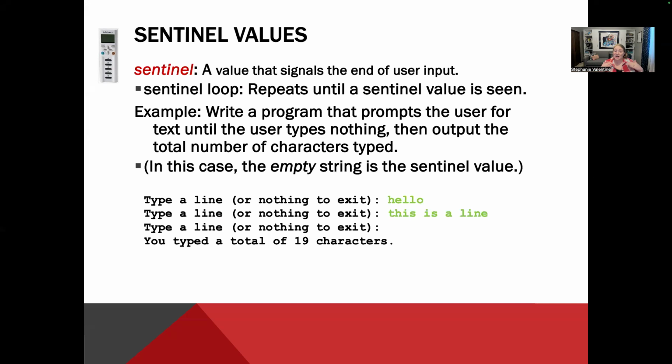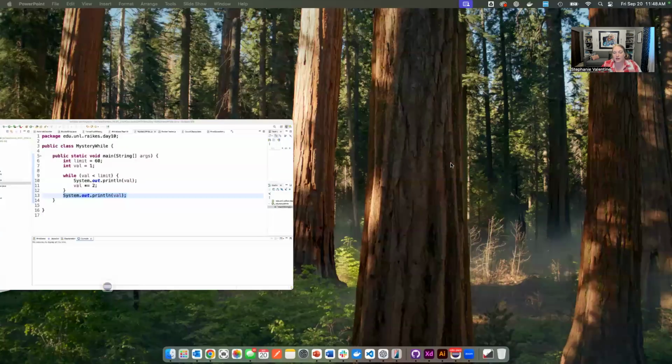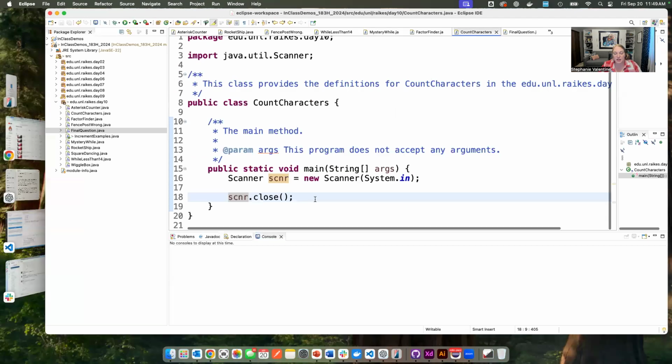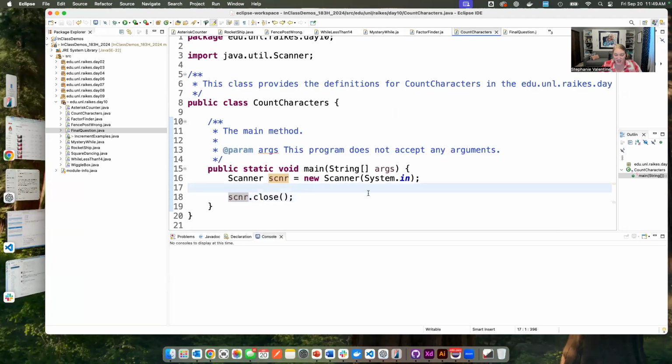And as soon as they type nothing, then we can stop. And we tell them how many characters they typed. So let's write that together. I have started that here. Basically, all I've done is open a scanner and close the scanner.